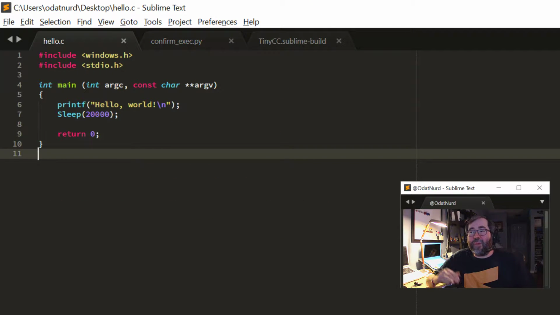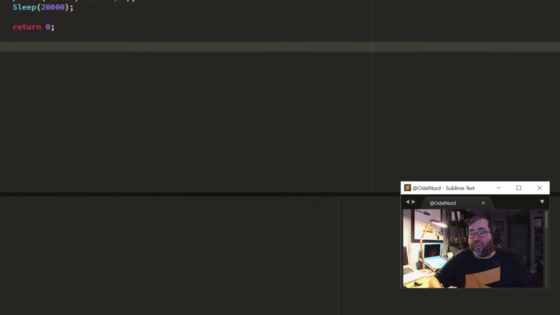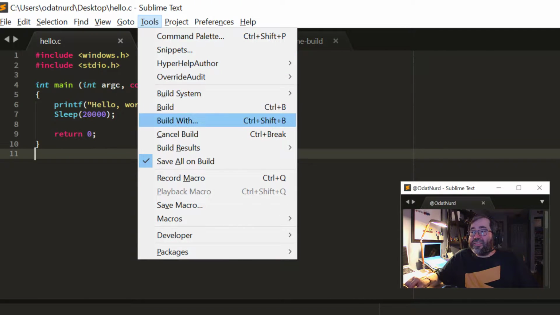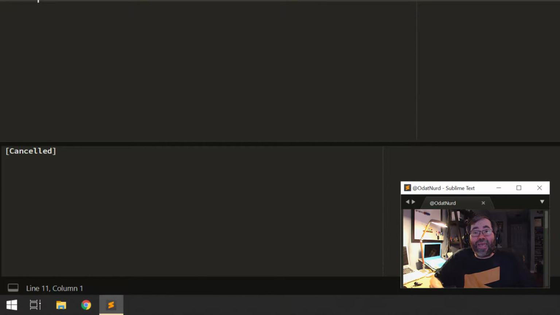And now when we come back to our exceptionally long running program, I'll hit build. I'll say I do want to run the build. It's now running. If I go up to the tools menu, I see it actually says cancel build and I can cancel the build now. So that is just as easy as that.